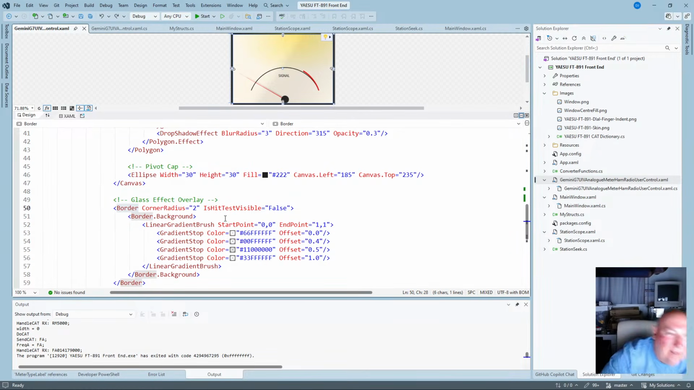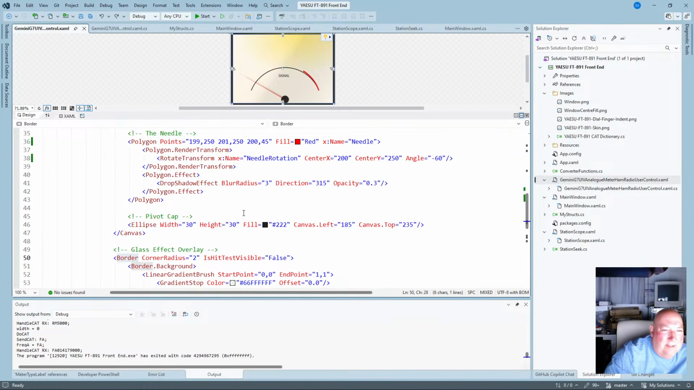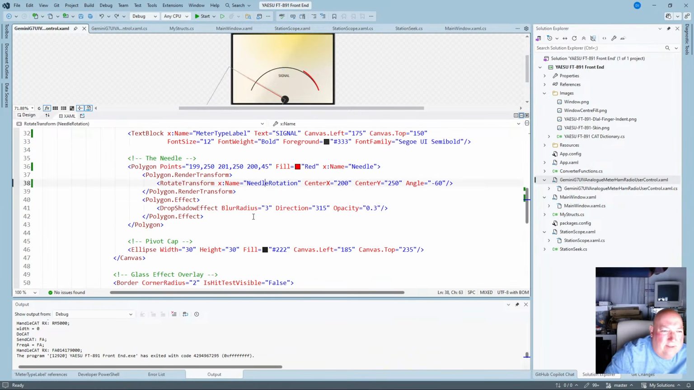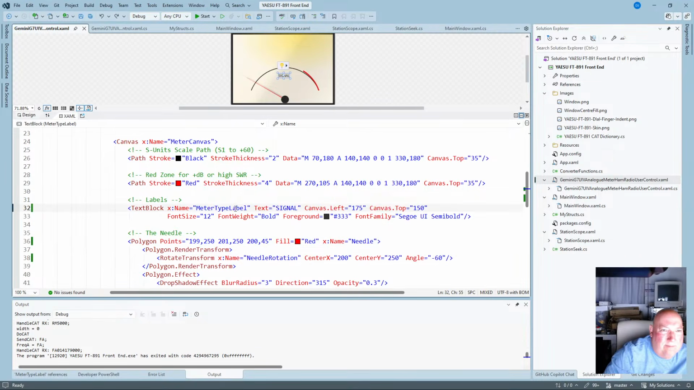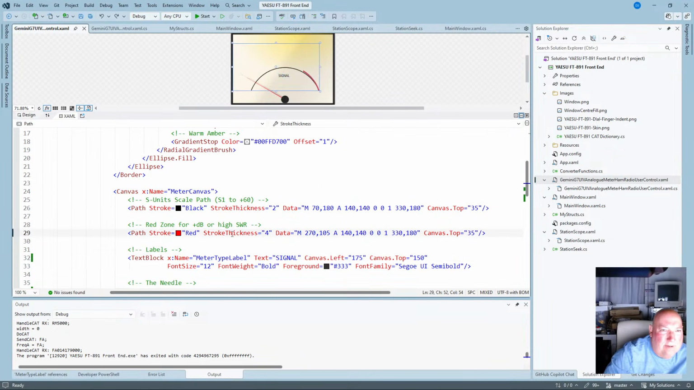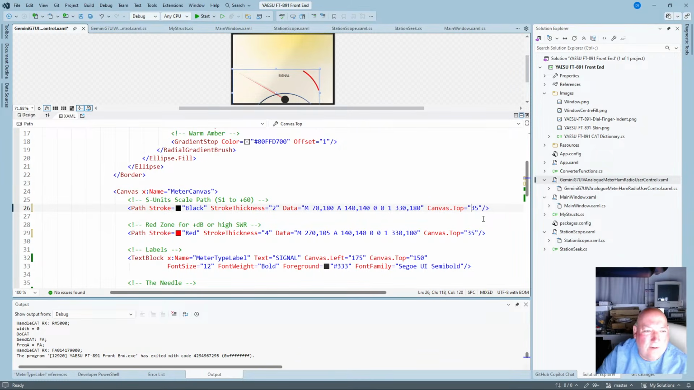Right. So we've got a needle, we've got an arc, and we've got a scale. So there's your needle. There's your meter label. You've got a stroke, which one is that? Let's go. That's the stroke, the red. Well, there's no name on it. It's a path. So that's just whatever that is. And then this one is that arc.